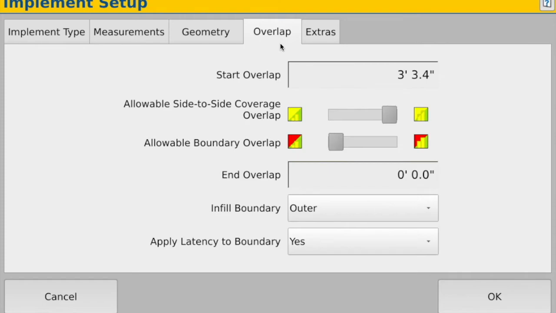Overlap is really for a lot of your application systems, very similar to our OEM displays where you have overlap control. So start overlap, you have the allowable side-to-side overlap, so that's previously applied areas, and then you have a boundary control set up here as well. So you can set all that up from this screen.